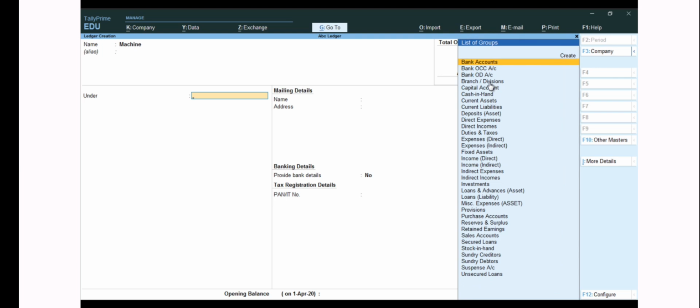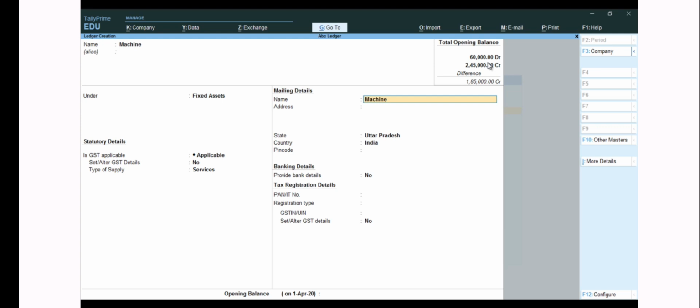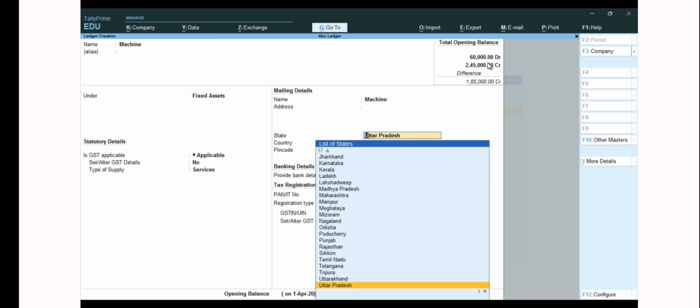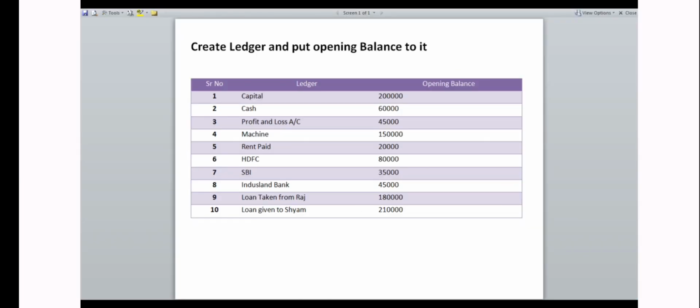Now machine is what? Machine is a fixed asset for the company. So type FI, you can see this fixed assets option is coming. So you need to select this fixed assets. Now there is no need to make any further changes. Go ahead and let me see the opening balance.